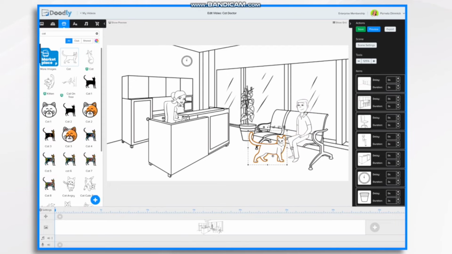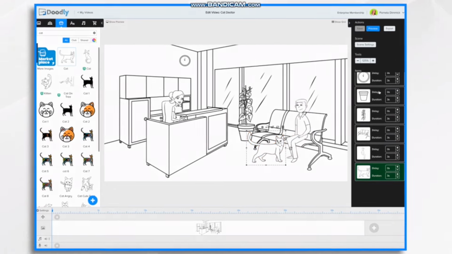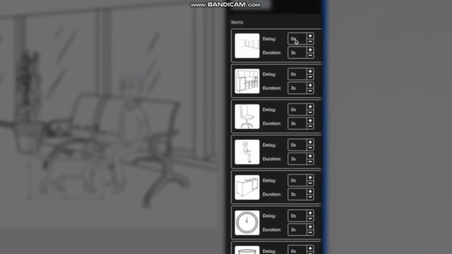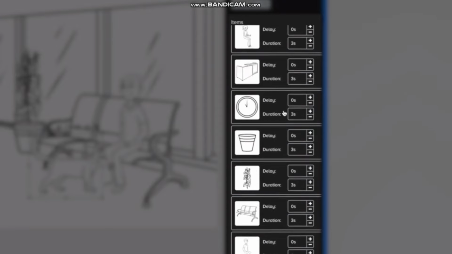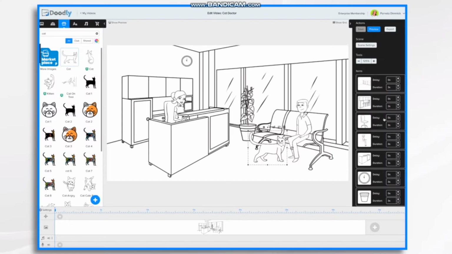And that looks great. Now over here again in the Actions panel, you're going to notice that there's a delay of 0 and a duration of 3 seconds for each of the items in this panel. So what does that mean? Well, it means that each one is going to come in right after the other. There's no delay between them because it's 0 seconds. And it's going to take 3 seconds for each item to be drawn by the hand.